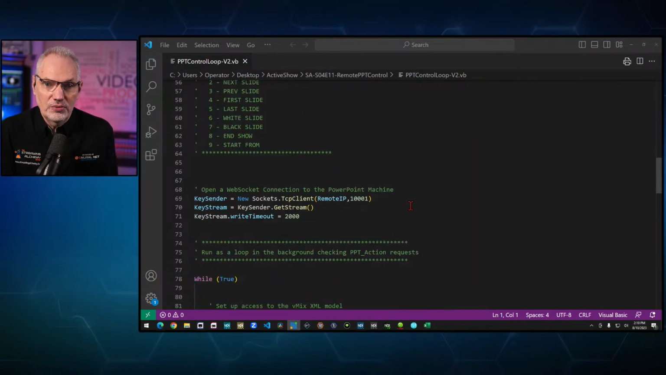The next thing we're doing is focusing on how you actually make this connection and send everything. There were 3 things that we had to set up to make this happen. The first is we had to create a new WebSocket. And that's what we're doing right here. We said new sockets.tcp client, remote IP, and this is the port. So it's an IP address and a port address. And when we look at VICREO, you'll see that we set this up as the port address that VICREO is listening for these commands to come in on. So this sets up the WebSocket, which we're calling key sender, because we're sending keys.